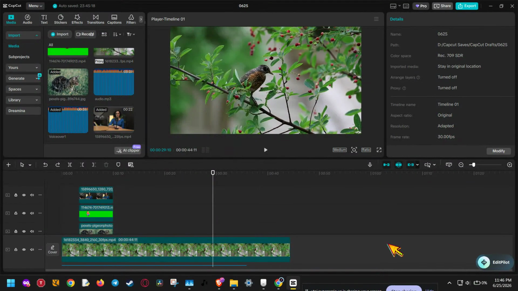If CapCut is giving you the can't render or export video error, don't worry, because in this video I'm going to walk you through the exact fixes that usually solve it fast.